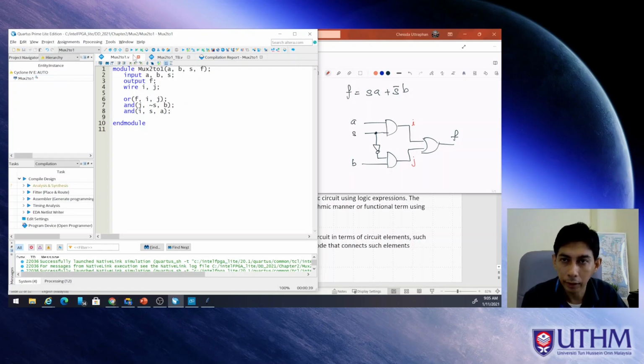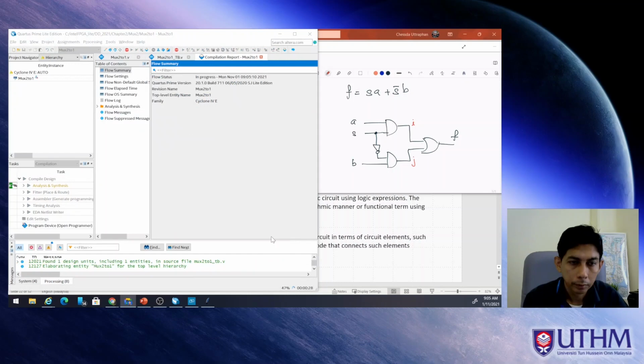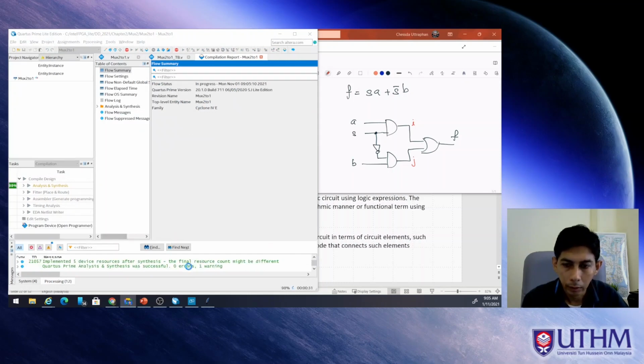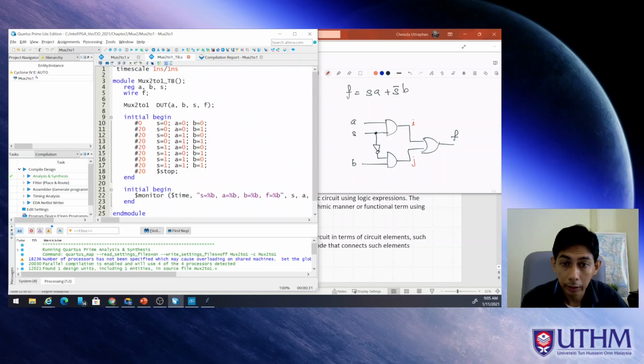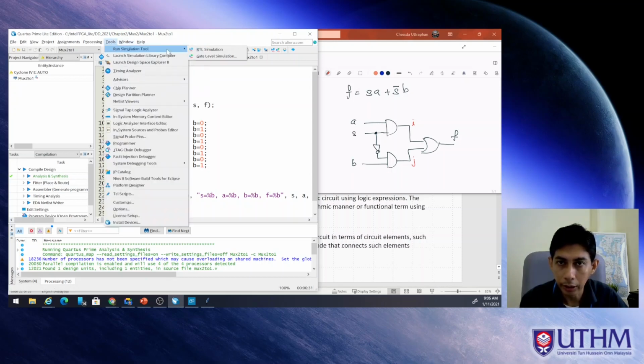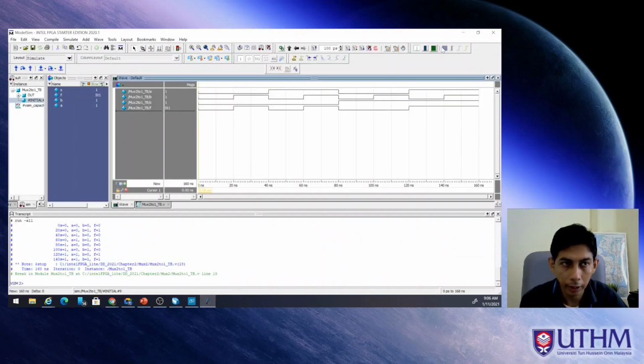And again, we save and we do analysis and synthesis. Okay, so now we have no error and one warning, and of course the same warning should be no problem. Now we still use the same test bench, and we can straight away proceed to simulation. So you go to simulation and run the simulation, and before that we need to close this.